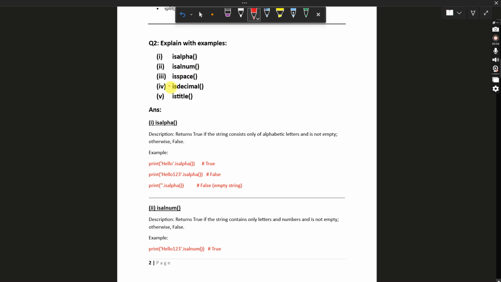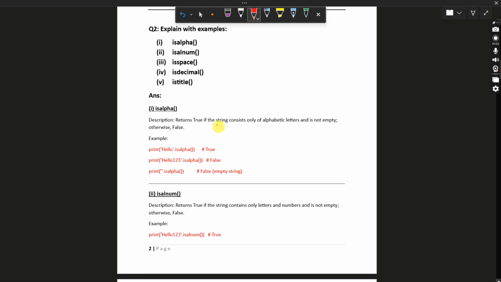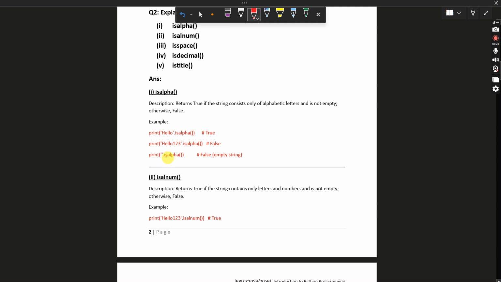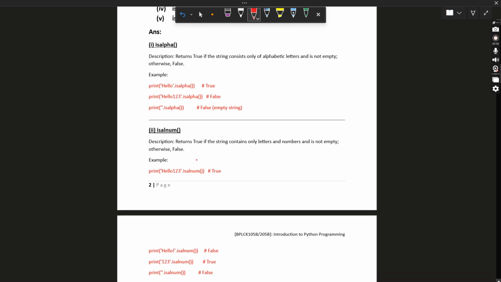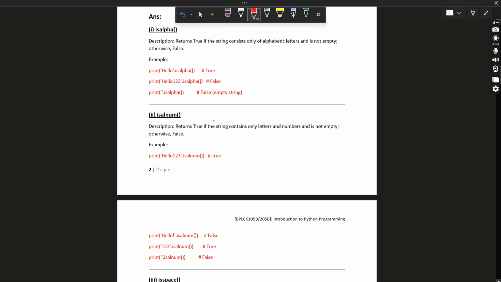isalpha, isalnum, isspace, isdecimal, istitle. For isalpha, it will check whether a string contains only alphabetical characters or not. See here, "hello".isalpha() is true. "hello123".isalpha() is false. And an empty string .isalpha() is false, because it's an empty string.